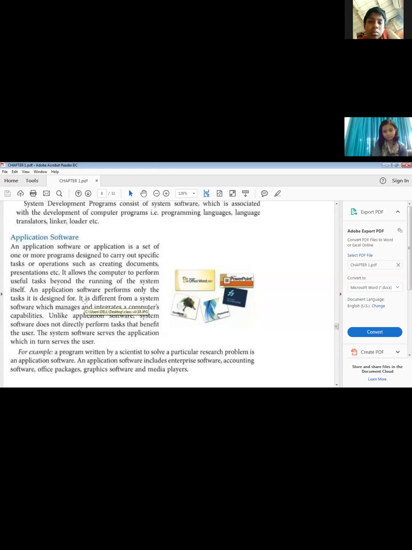So that is why only one or two particular tasks can be performed with the help of application software, and that is why this is known as application. Application means only one specific work can be done with the help of that software. That is why this is known as application software.